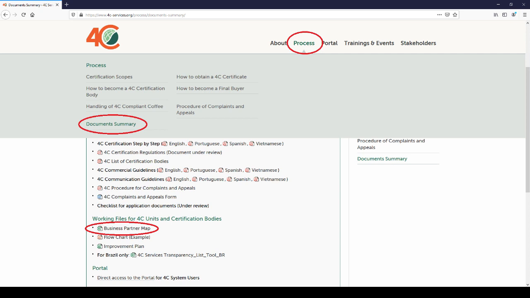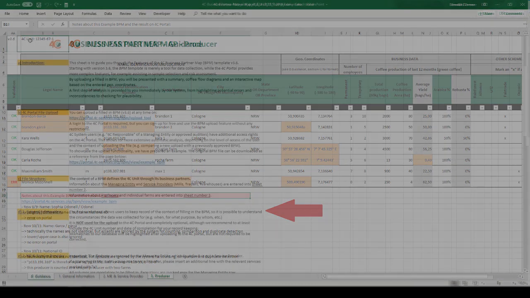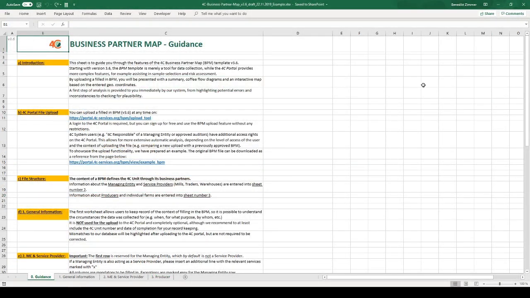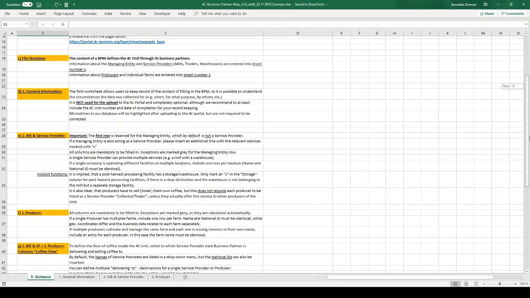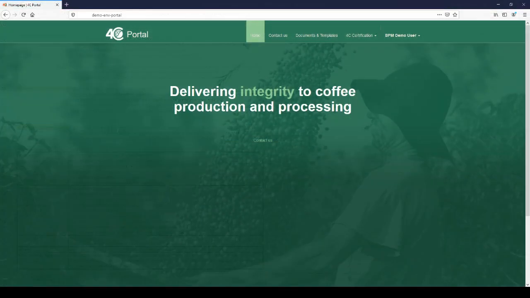We have also prepared an example BPM, which I will use for the demonstration for certain features. It has intentionally been set up with some minor mistakes, which are highlighted and explained in detail inside the Excel sheet. The first worksheet of the template contains a written guidance, which will partially be covered in this video. Timestamps in the video description allow you to skip to a specific topic.